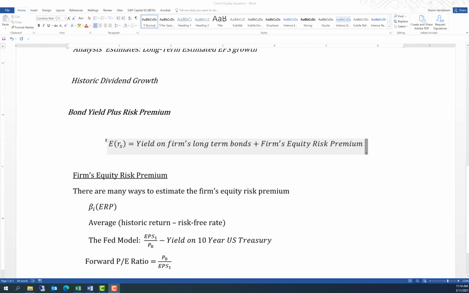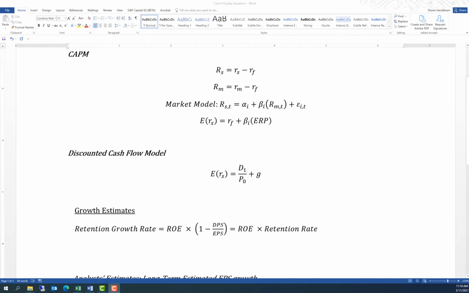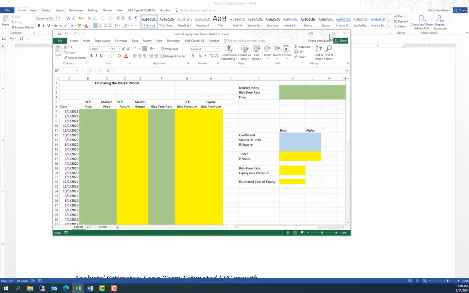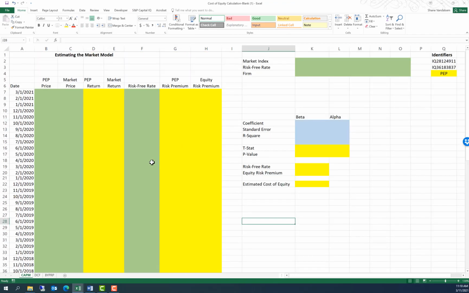I'm going to be using Capital IQ's Excel add-in to do this, and what I'll be using is this document here just to show you the formulas that we're working through, and also this spreadsheet. On the spreadsheet, let me make this a little larger here. You'll see there's three tabs at the bottom, one for the capital asset pricing model, one for the discounted cash flow model, and the last one is for the bond yield plus risk premium.